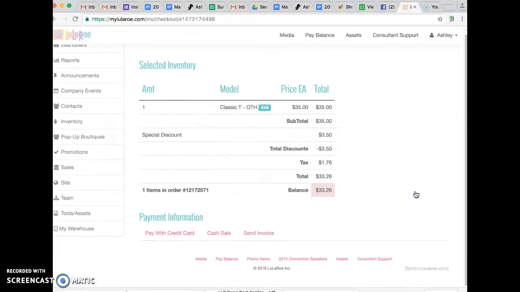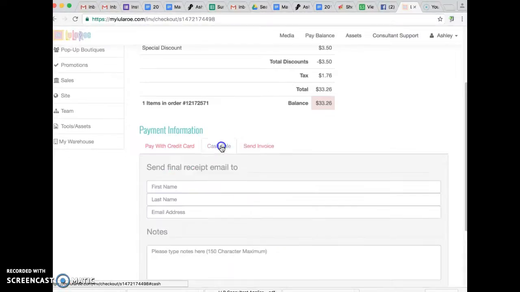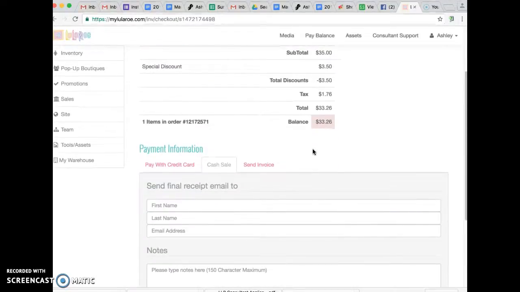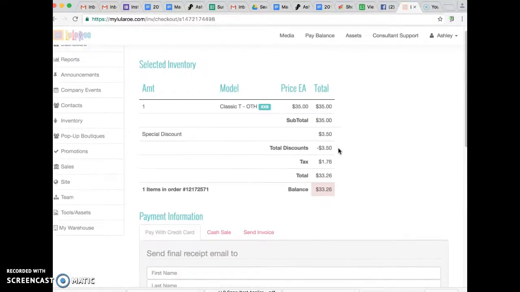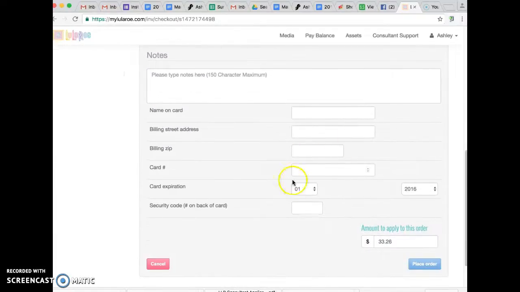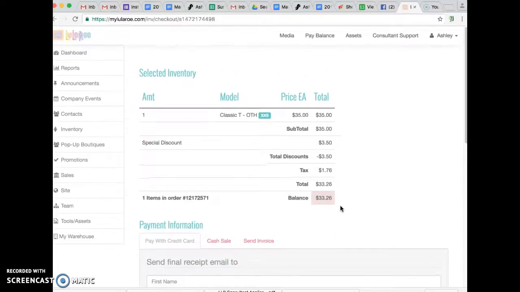So this is how you do a transaction. You can send them an invoice. So this is how you would send them an email invoice. You can do it as a cash sale. So if you're at an in-home or open house, if they're giving you money or a check, so cash or check, you would do it this way. If you are at an in-home, this is what they would fill out for credit card at an in-home or open house. The hard thing is they have to fill out their billing address, so it's a little extra step. So that's how you give an invoice through Audrey.